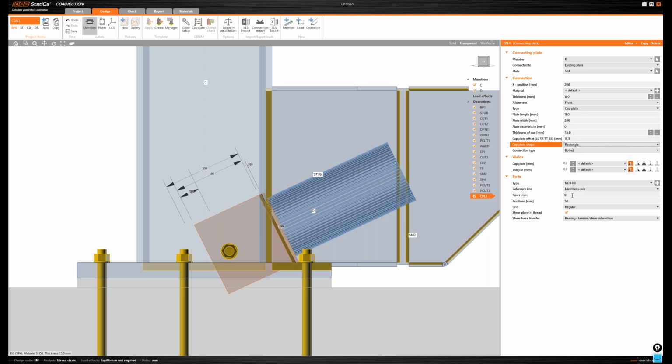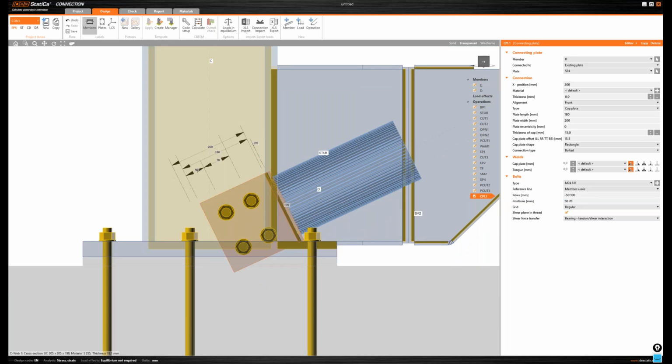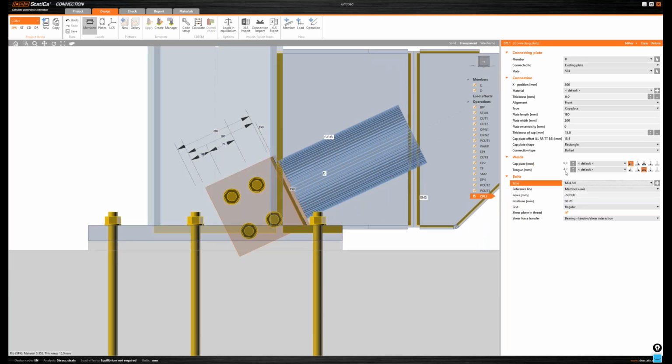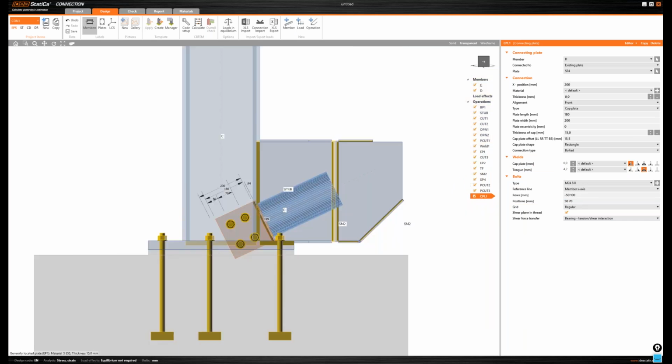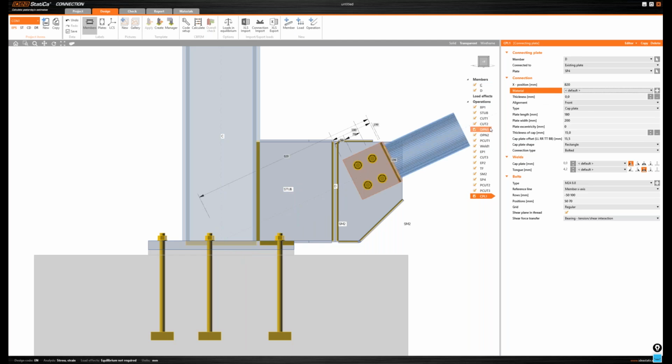I will then position my bolts in place. Now that my bolts are in place, I will create a double fillet for the tank, and I have to move my clip along the axis of the member. So let's move it further away.